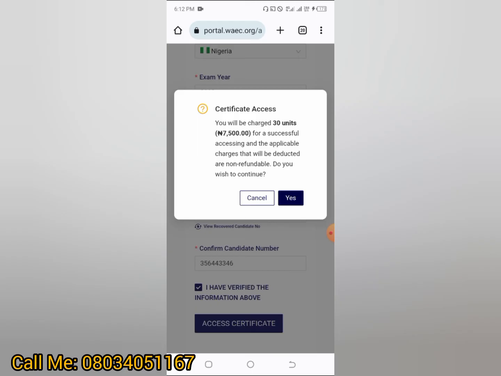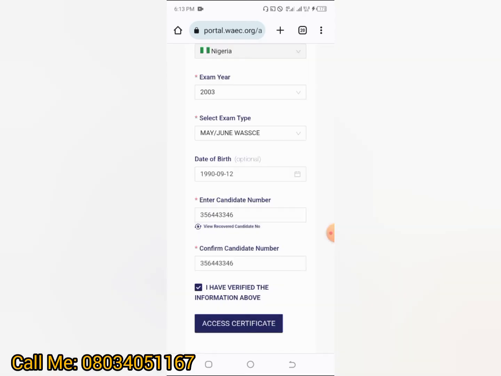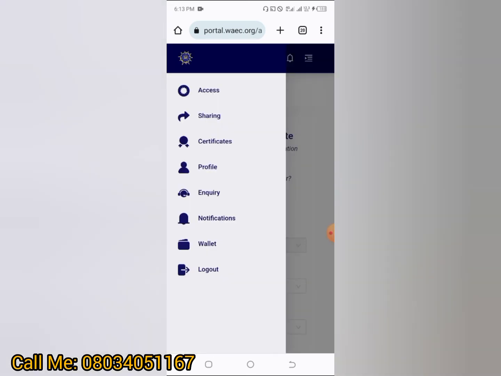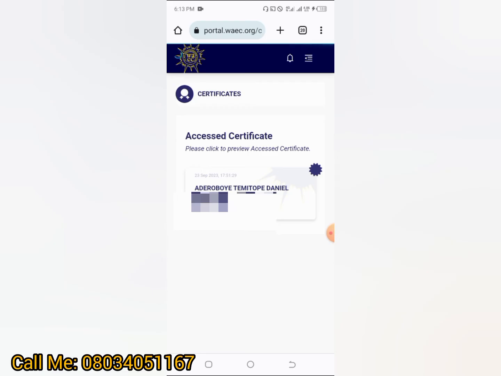Just click on yes, and it will take you to where you can put in your ATM card, and you'll be able to make payment. So you make a one-time payment of 7,500. You're able to download your certificate. So immediately you have made the payment, which is 7,500, but with the charges around 7,600, it will automatically take you to this place here. So this is where it's going to take you to.